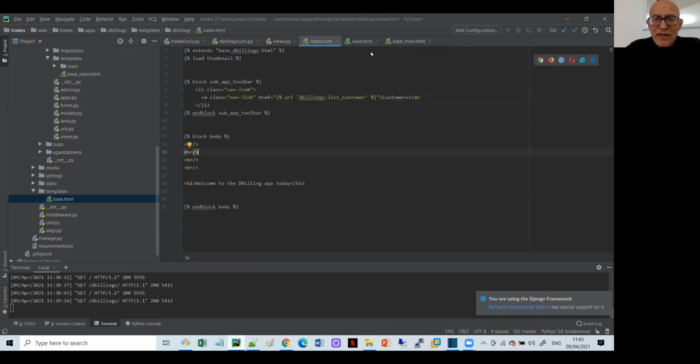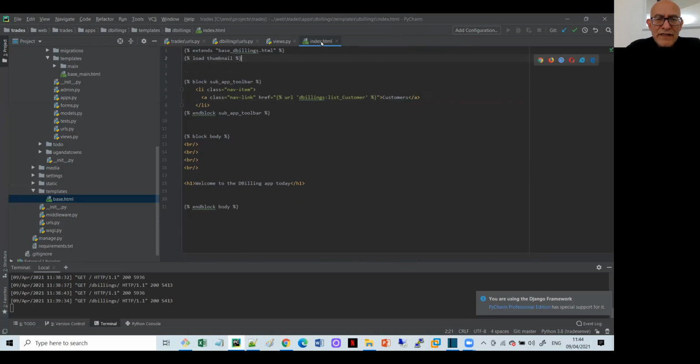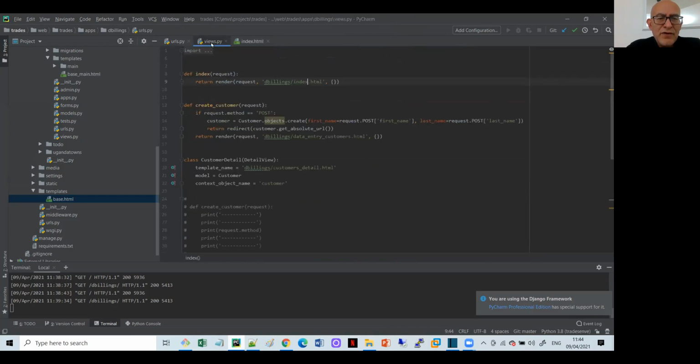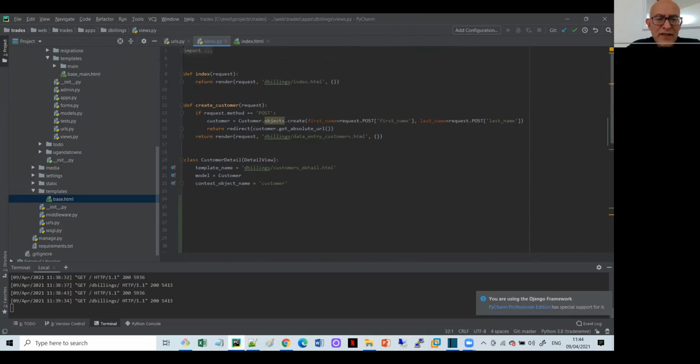I'm going to close this one. I'm going to close this one. I'm going to close this one. And we want to focus now on the index. We want to focus on the URLs, and we want to cover the views and really understand everything else. This one I said I would put aside for now. I'll get back to that in a minute, okay?